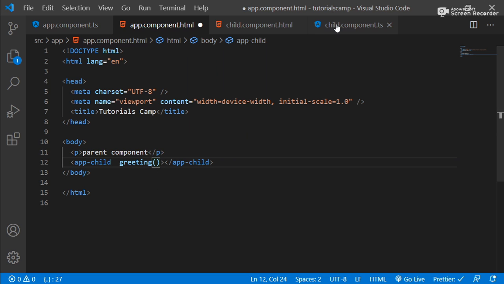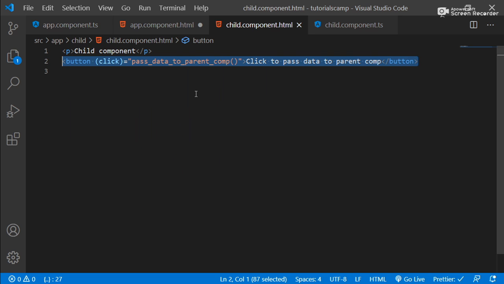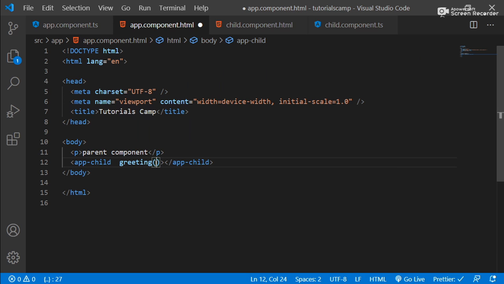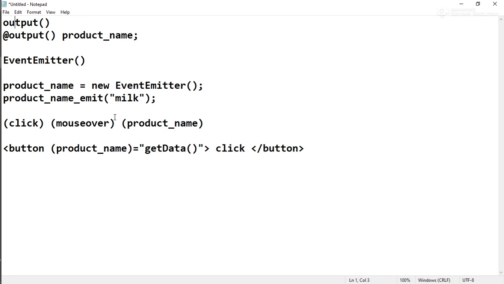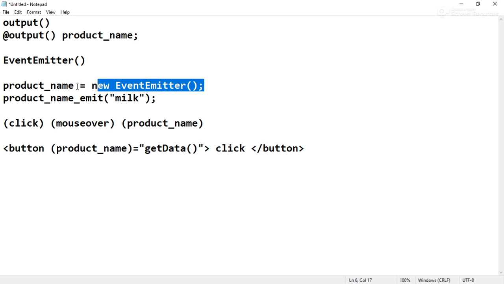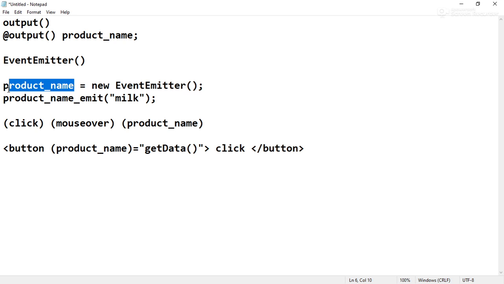So what is the value that we are going to pass from this child component into this parent function? The value that we want to pass in is the object of the event emitter, which is nothing but this Justice. And the way we do that is to use this greetings as an event, because remember I told you that any object of event emitter acts like a click event. So this object is now an event, and it can be used as a click event, like these others over here.